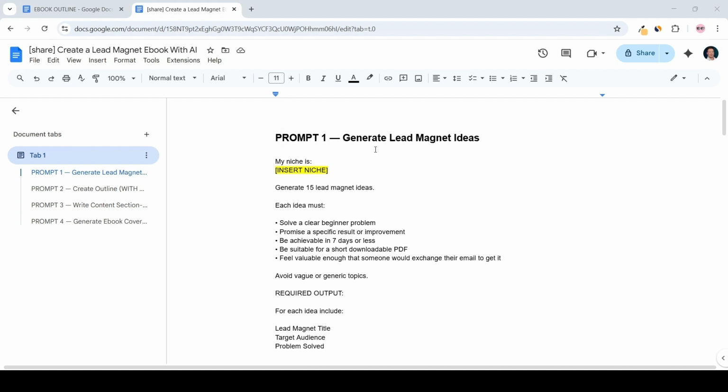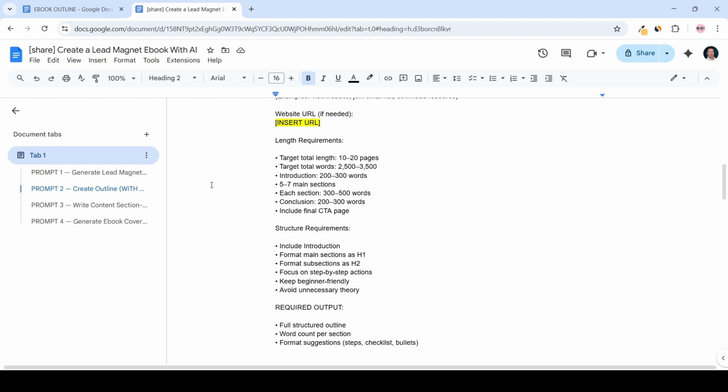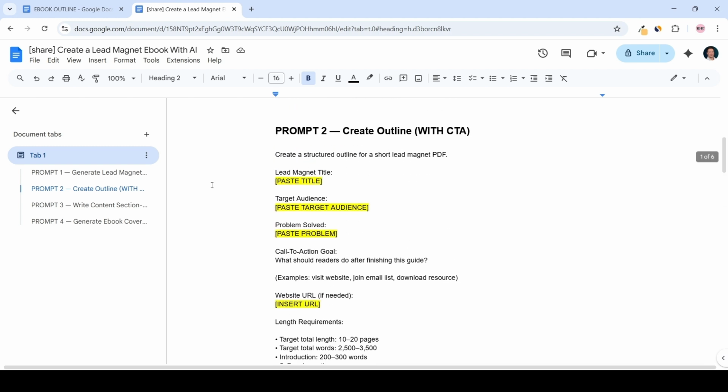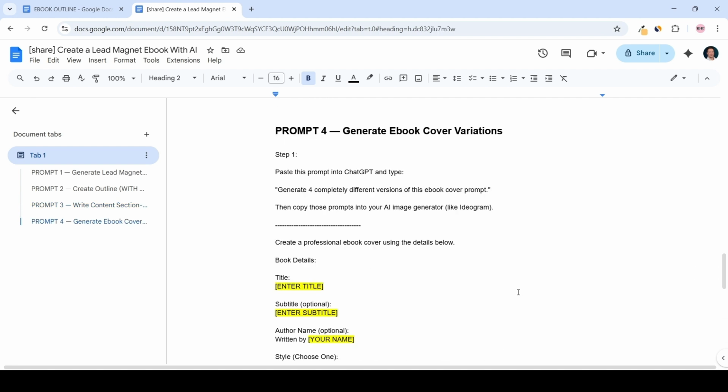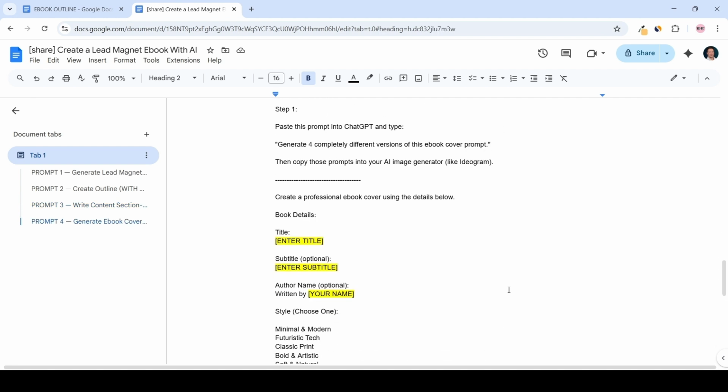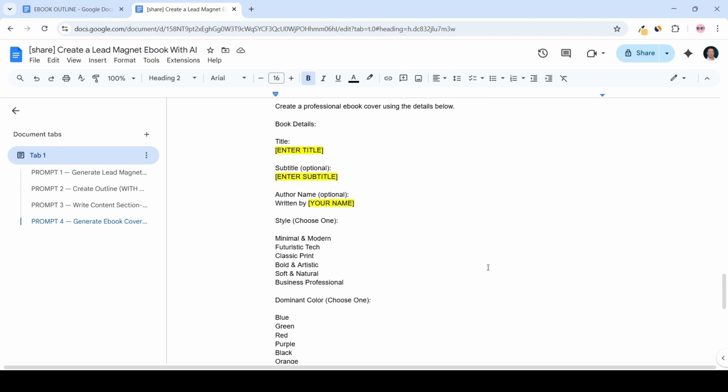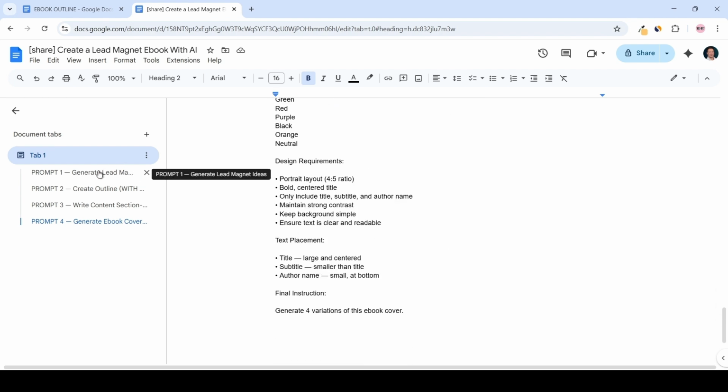Prompt 1, this will generate lead magnet ideas. Prompt 2, this creates us a structured outline including call to action. Prompt 3, this writes the full content section by section. And prompt 4, this generates ebook cover ideas. I will show you how you can generate nice ebook covers with AI for free. Now let's start with the first prompt.